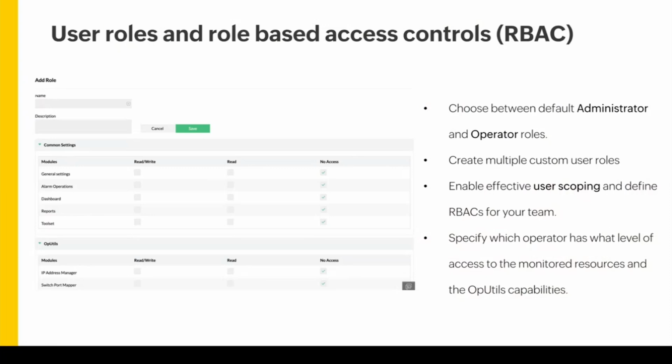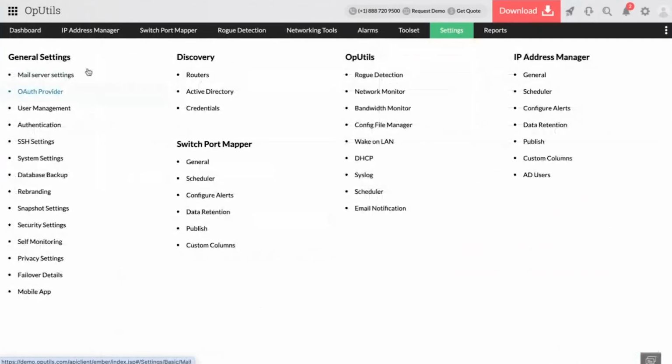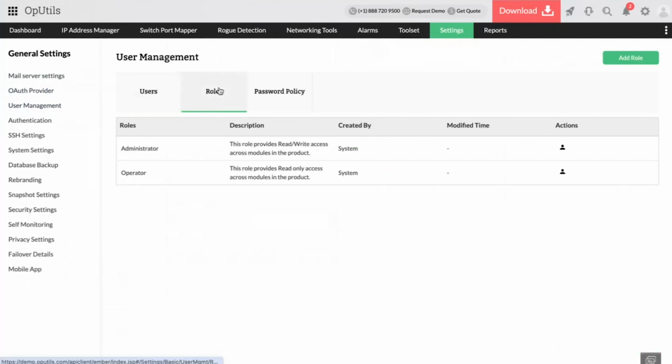Let's get into the product to see how you can assign roles to the users. So go to settings. Under general settings, you have something called user management. First you create a role for the user and then associate it with the user profile. Let's see how you can create a role. As you can see here, there are two default roles created by the system. One is the administrator role, who has read and write access across all modules inside the product, and the operator, who has only read-only access across modules in the product.